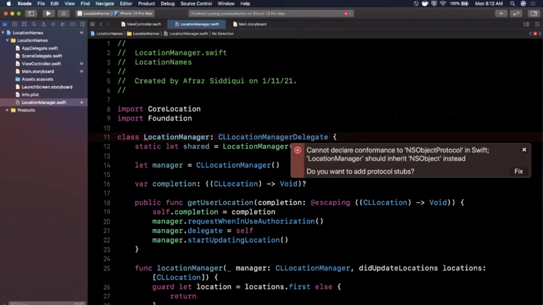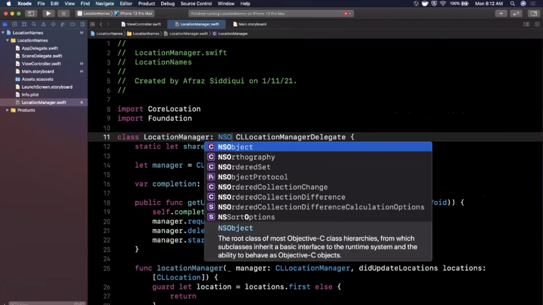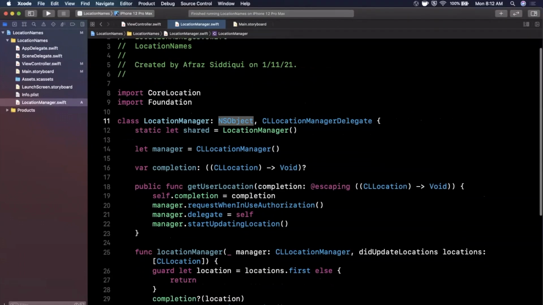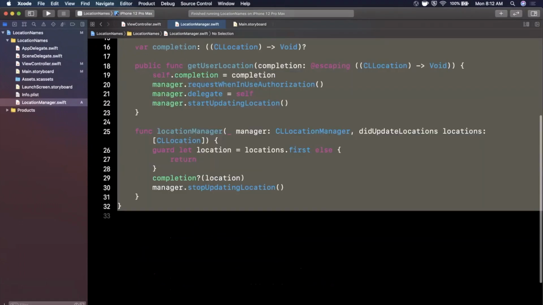Looks like we have another error up here. The way you need to solve this is to have this class conform to NSObject. The short answer behind why you need this is because LocationManager has an Objective-C related dependency, and NSObject will get rid of that error for you and make your compiler nice and happy.